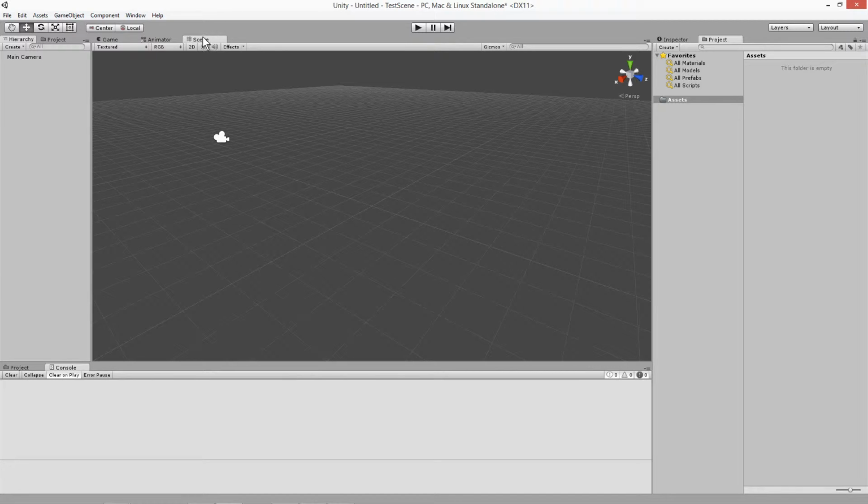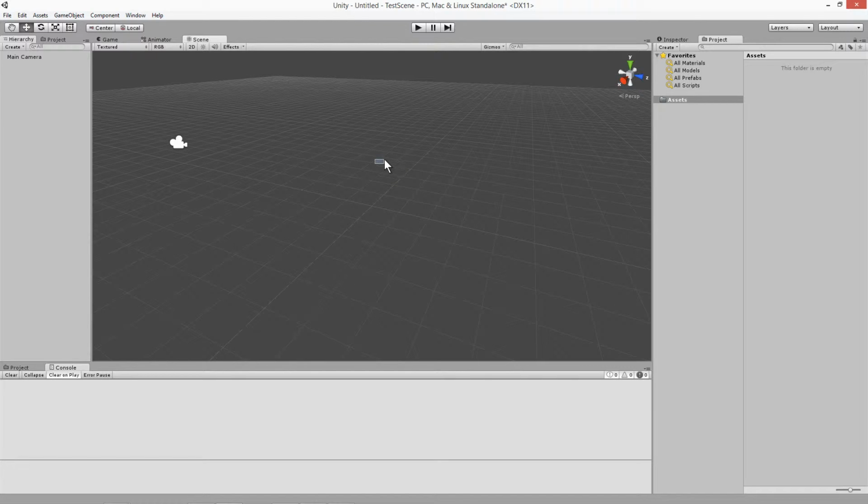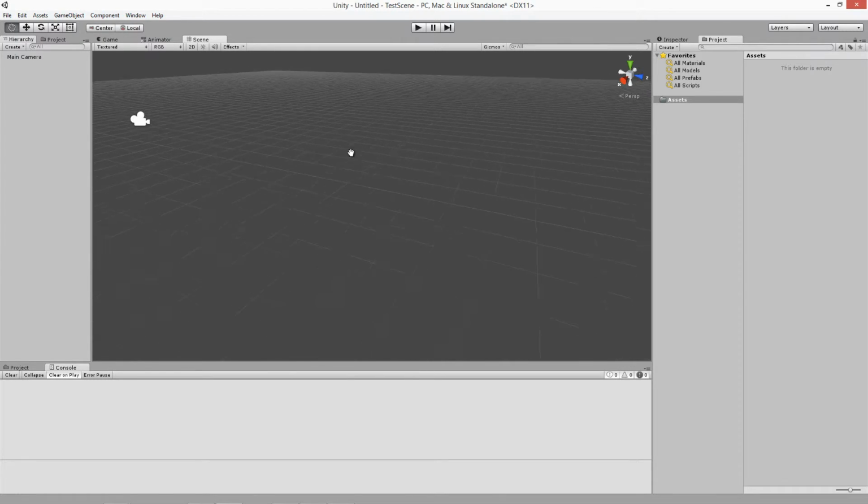So right here you can see I am in the Scene tab. The Scene tab is your game world in the editor. So you can hold Alt and left click and move around. You can hold Alt and right click to zoom in, and you can hold Alt and Control and left click and you'll pan around horizontally and vertically. So this is just our world.